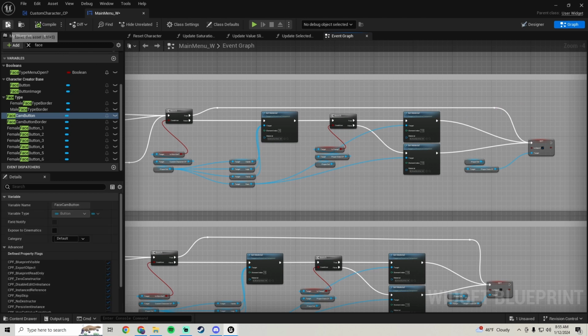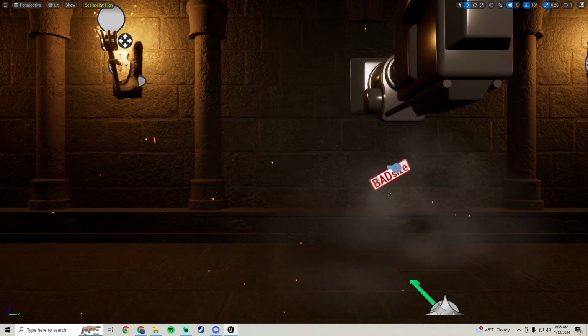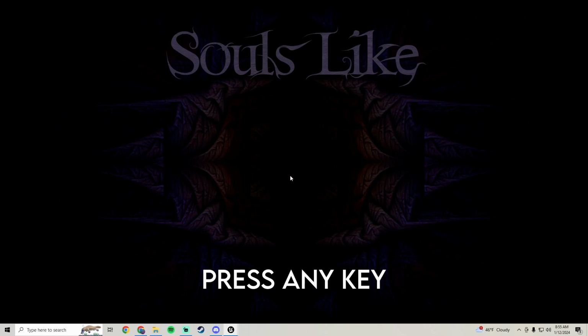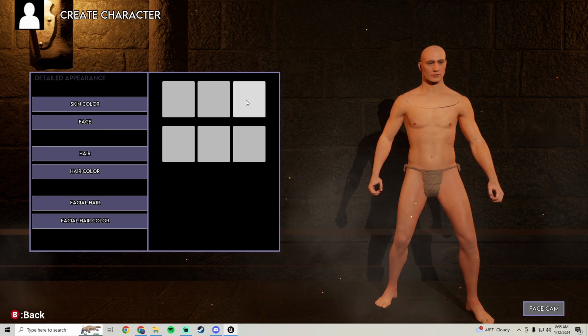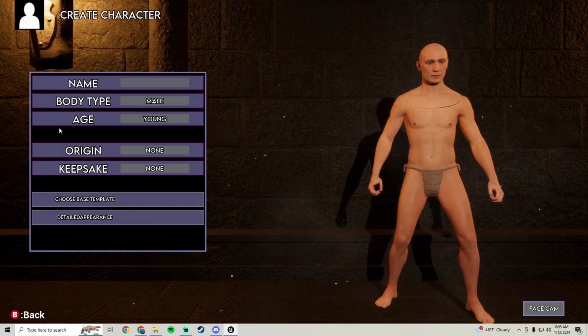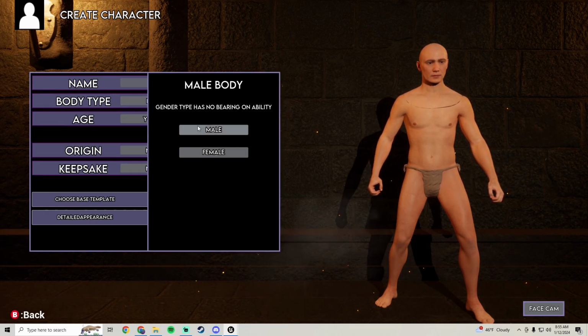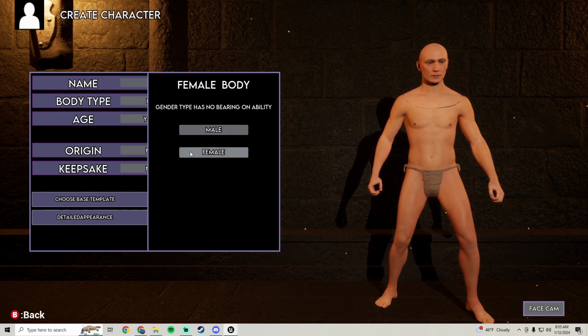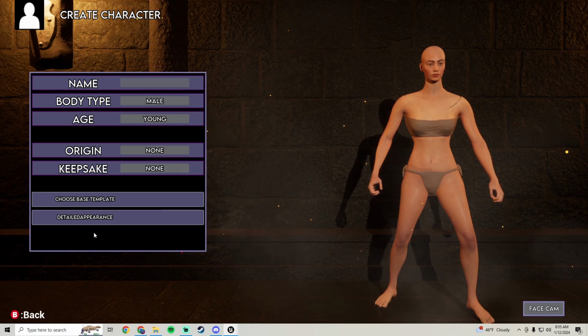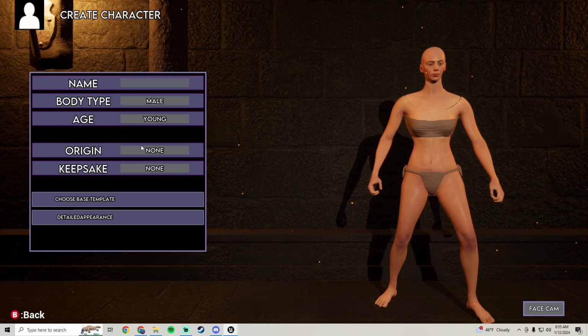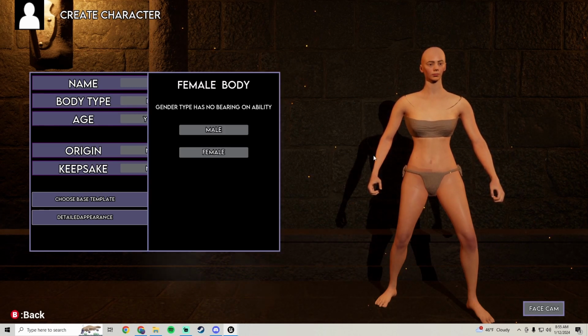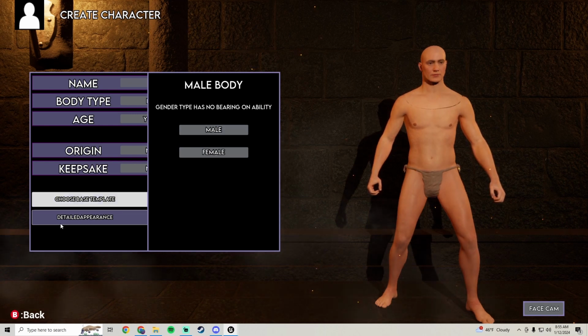So let's try that real quick. Compile, save, Alt P. So let's change, we'll do the whole test again. Face, we're good. Click the male. It keeps the face. Click the female. It resets it. Click the face, change the face. Click the female button. It keeps the face. Go back to male, it changes it.